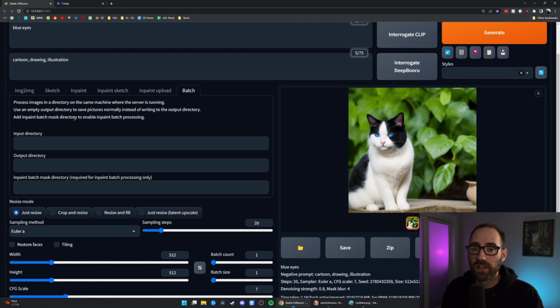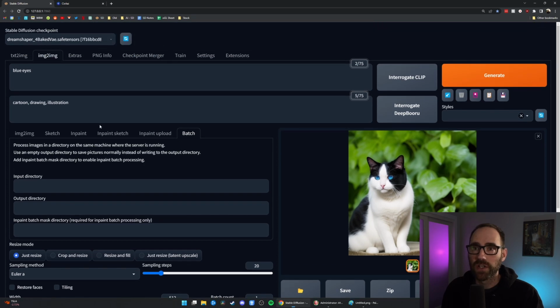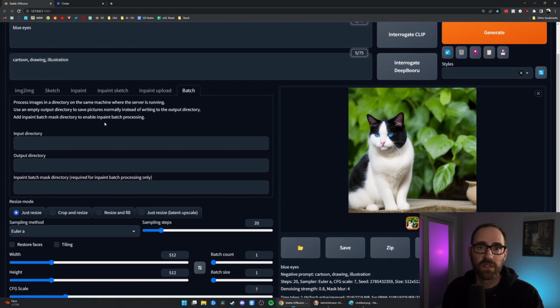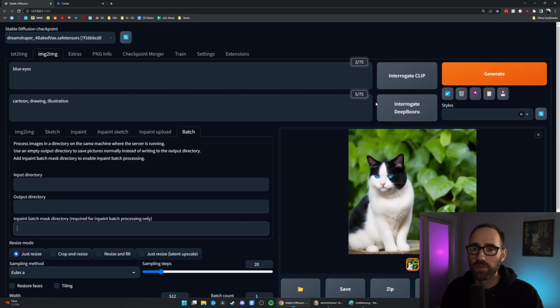You can also batch process. If you've got a bunch of different images that you want to run through image to image, this is particularly useful for people that are doing animations because you have frames of a video and you want to process 100 different frames of a video. You can give it an input directory, output directory, and then if you have a mask directory, you can include that as well. When you hit generate, it's going to go through everything in both of those directories.